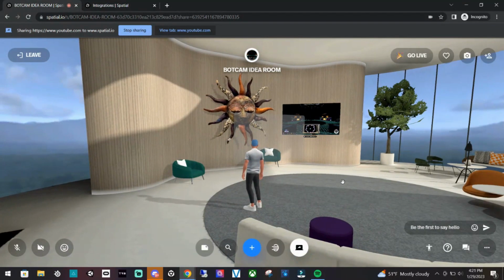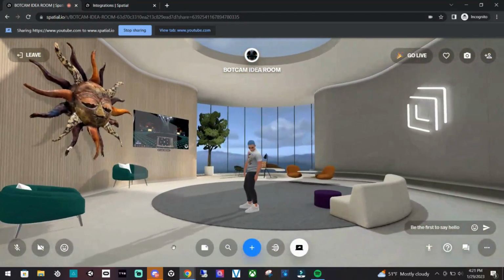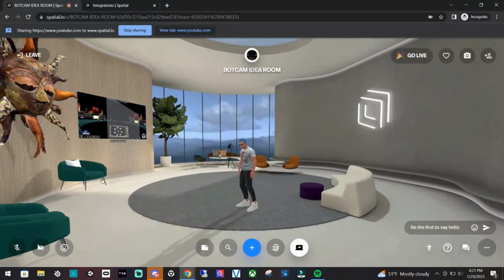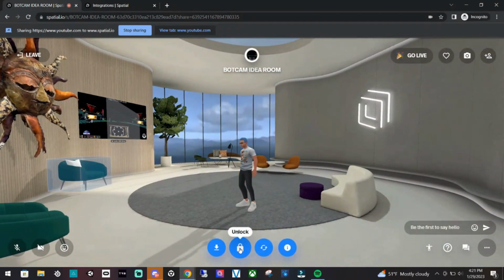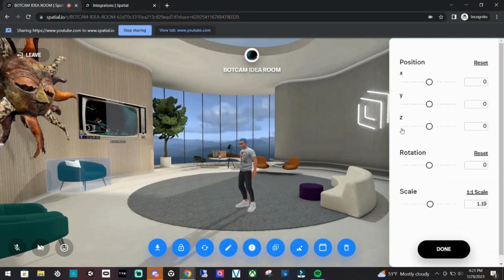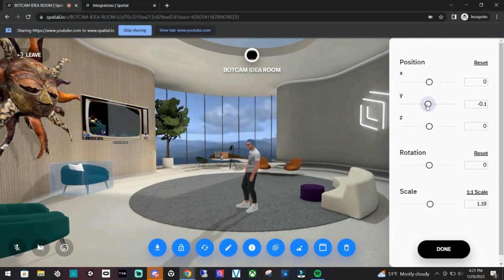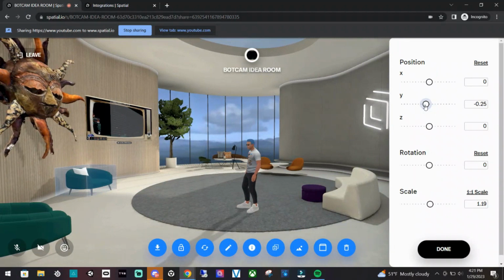Once it's completed, I'm going to lock it so it doesn't move on us at any time. And I see that empty wall behind us. So maybe what I'm going to do is add a second TV. So I'm going to go over and unlock the television, and I'm going to duplicate that TV by hitting the duplication button.